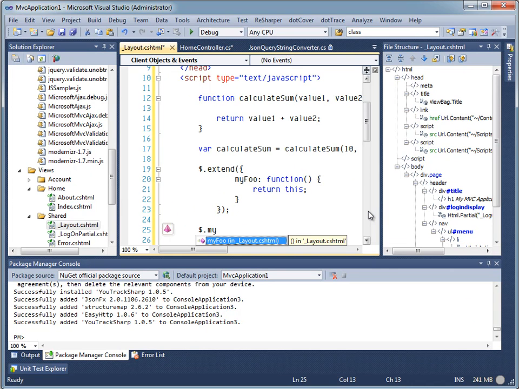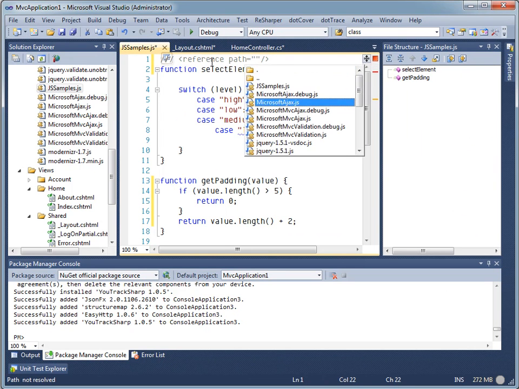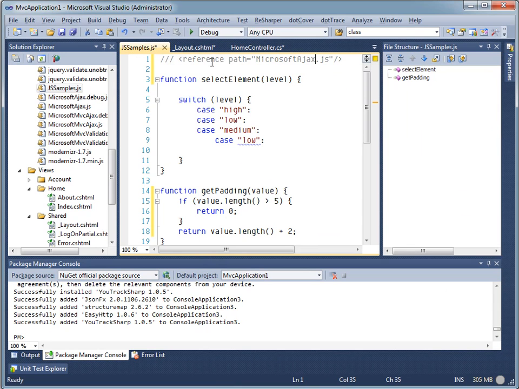And the same applies for extending methods in jQuery. When including reference paths, we also get completion. If there's a mistake in that file, ReSharper also highlights it.